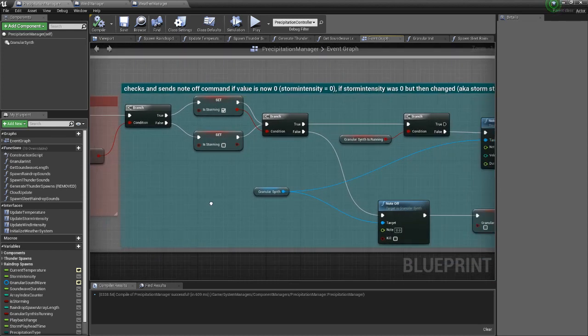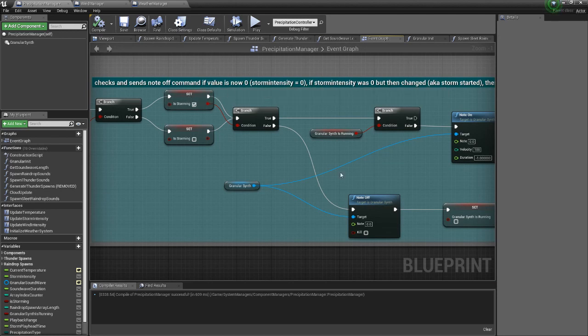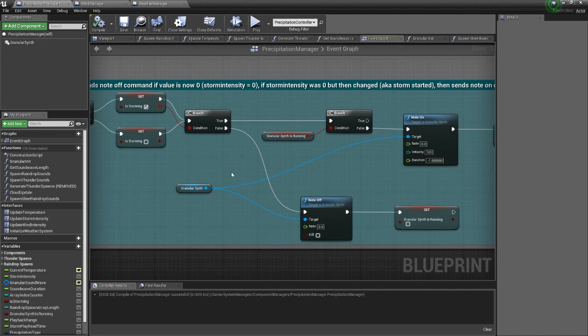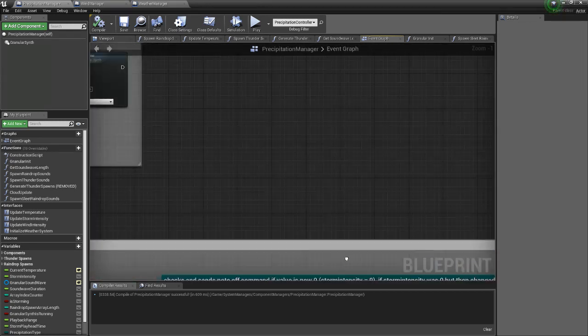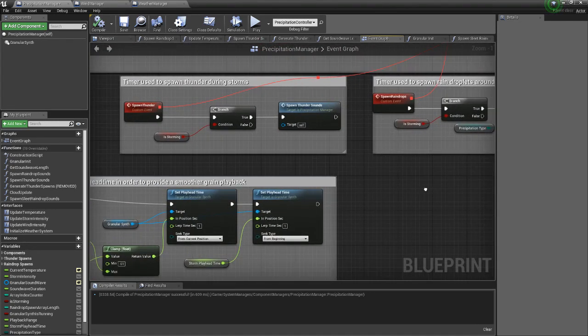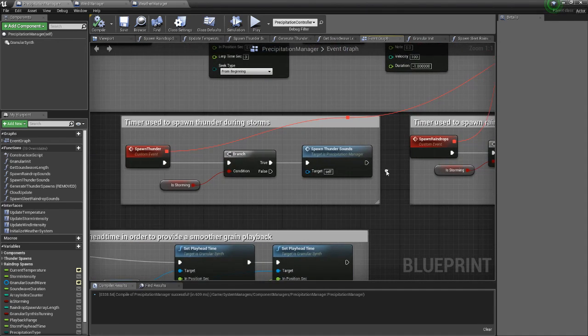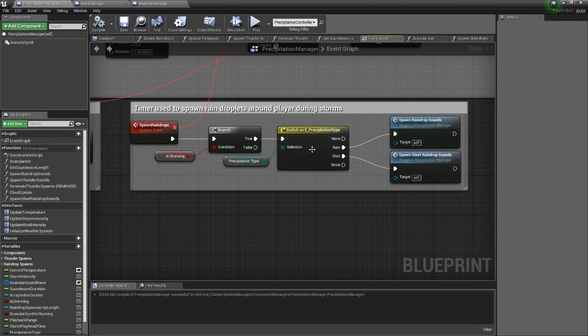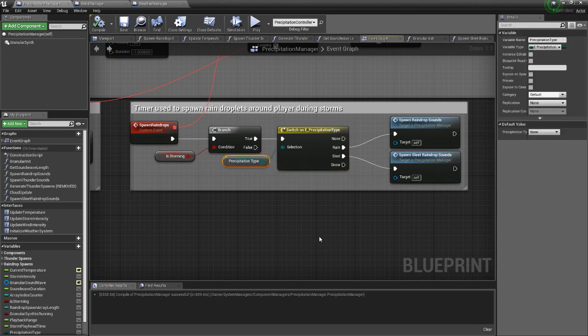And then it's just doing some checks to make sure that if the intensity is 0, we turn the synth off so you don't hear any storms. But if that changes back to a different value, you turn it back on. The two interesting things about this system are actually the raindrop spawning and the thunder spawning systems. This is actually going to be based on the precipitation type, which is controlled by temperature.